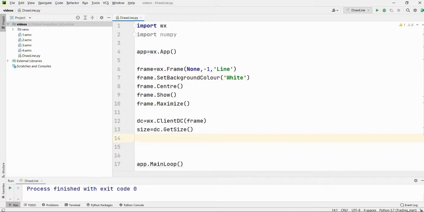So now let us draw the line first. The syntax for drawing a line is the DrawLine command: dc.DrawLine(x1, y1, x2, y2). Here x1, y1 are the coordinates of point 1 and x2, y2 are the coordinates of point 2. So this DrawLine command simply draws the line from point 1 to point 2. Here we shall draw a horizontal line, so we shall keep the y coordinates the same, meaning y1 is equal to y2.